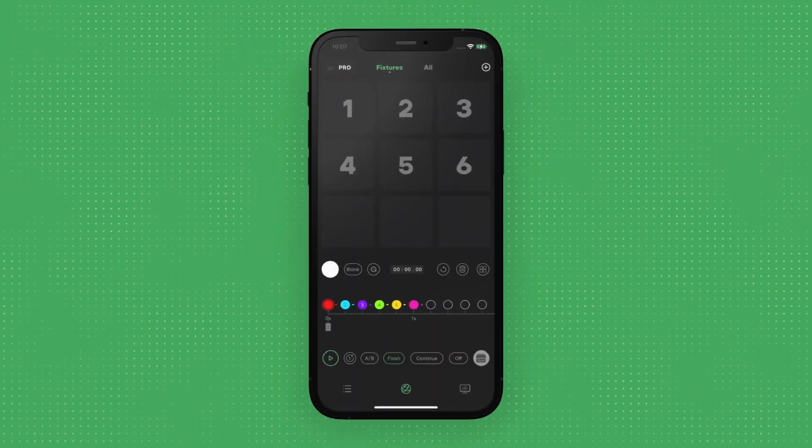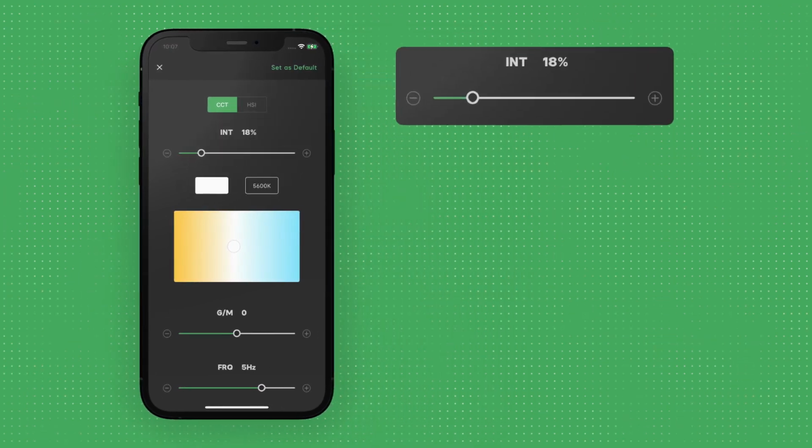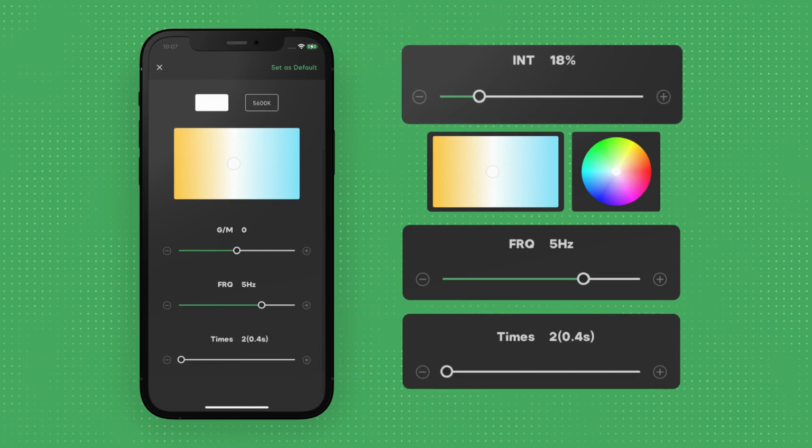Tapping on the flash button will open up the settings menu for a flash node. For a flash effect, you can adjust the intensity, color, frequency, or length of the flashes, and number of times the node will flash.